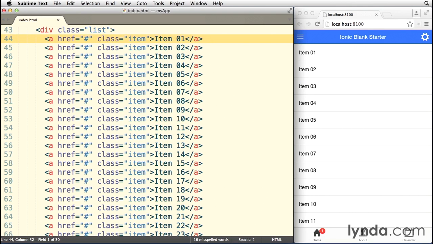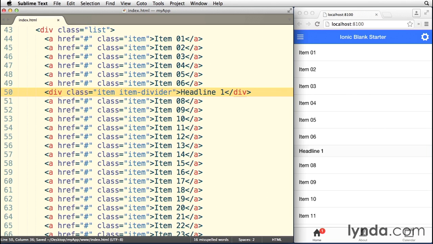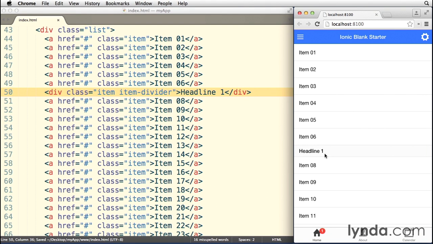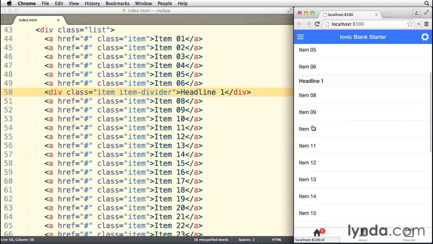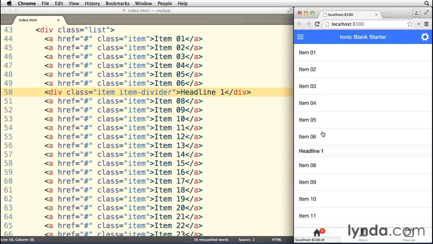Now you can also create a divider somewhere in your list. If you just make one of these divs, so I'll modify this anchor tag to be just a regular div because I don't really need a divider to be clickable. And I'll just call this headline 1. And what you want to do is give it a class of item and then item divider. And when you save this, you can see that this headline 1 is not clickable. And it is just a way of dividing different sections of your layout.